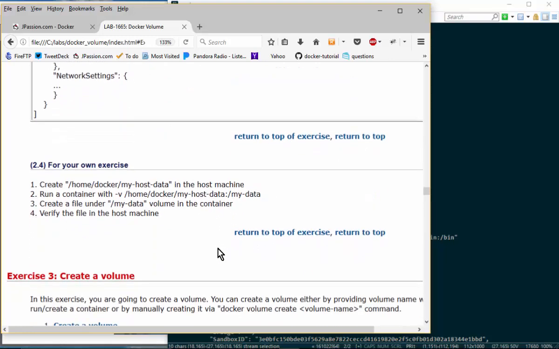Okay, all right, so that's basically what we have done. So for your own exercise, I want you to create a home docker my host data directory in the host machine, and then run a container with -v, and then you specify your host machine's directory, in this case home docker my host data, and then your volume name is my data. So you're going to create a file under my data in the container and verify that the file exists in the host machine. Okay, and you can change it in the host machine as well as in the container. Okay, so I will give you guys about 5 to 10 minutes to do exercise 2.